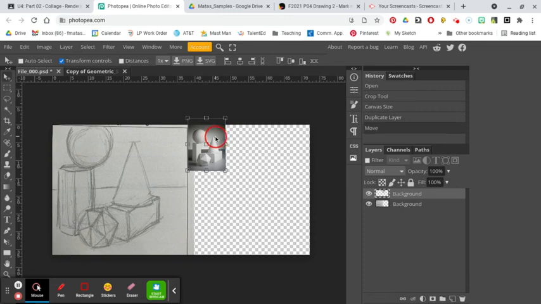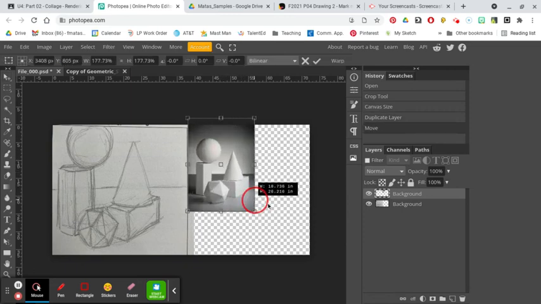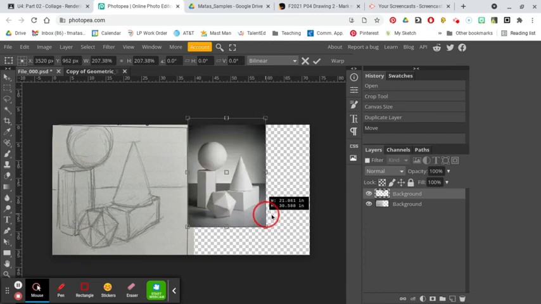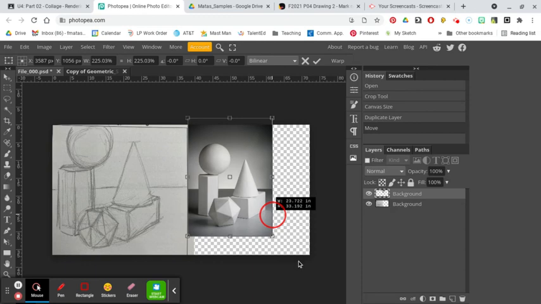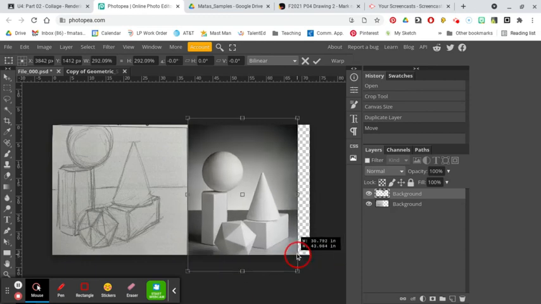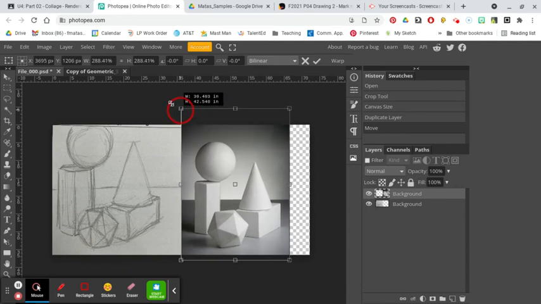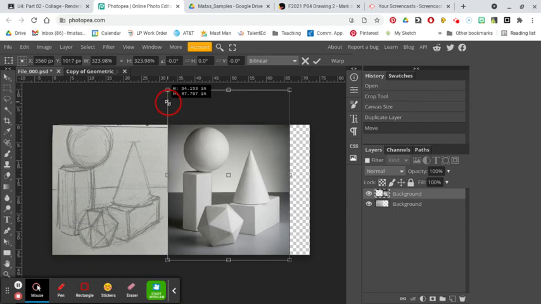And what I'm going to do is I'm going to enlarge it. And I have to hold down Control. Oh, that was bad. Shift to keep it proportionate. Okay. So in other words, I'm not distorting it. Okay. And I'm going to make it as big as I can to kind of match my drawing.